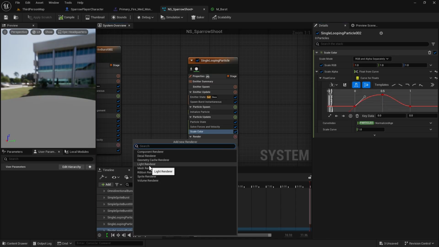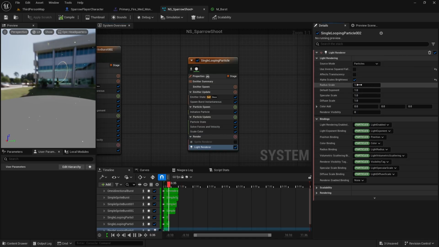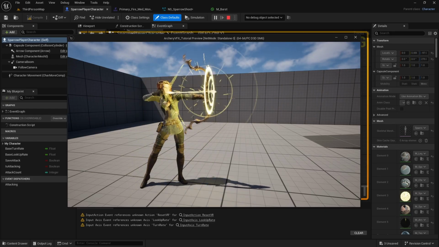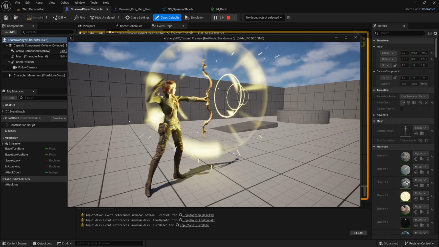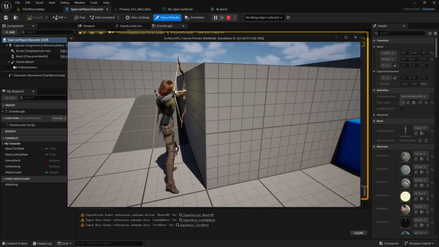In the renderer, I add a light renderer. This will cast light to the surroundings from this sprite. I don't want the sprites to be visible, so disable the sprite renderer. In the light renderer, disable use inverse square follow. Enable alpha scales brightness, radius to 2 and exponent to 4. Now if I play, you'll see when the arrow is short, there's a quick burst of light around the character. You can see it clearly if I go to a bit of a dark area, near this pole maybe.